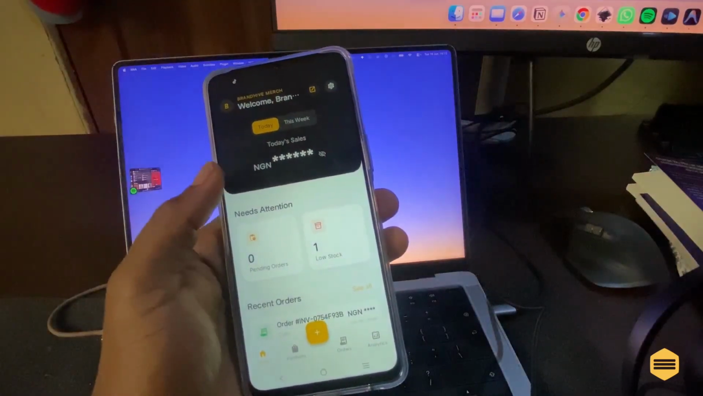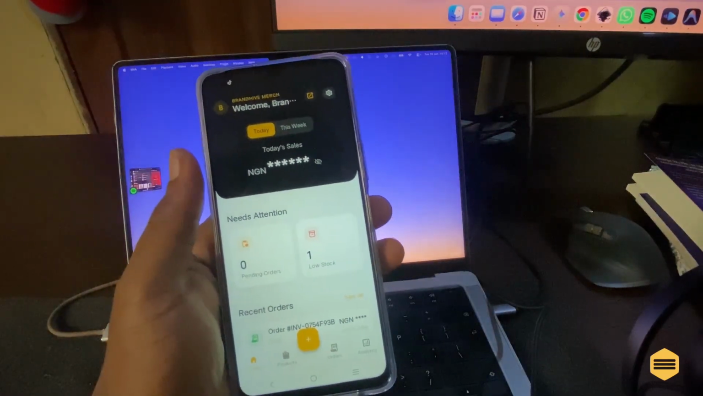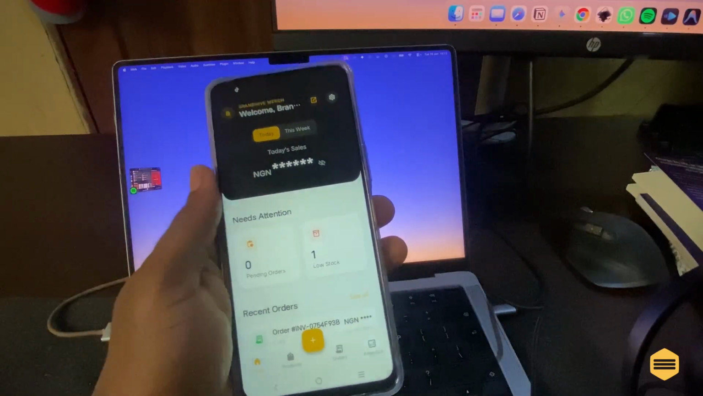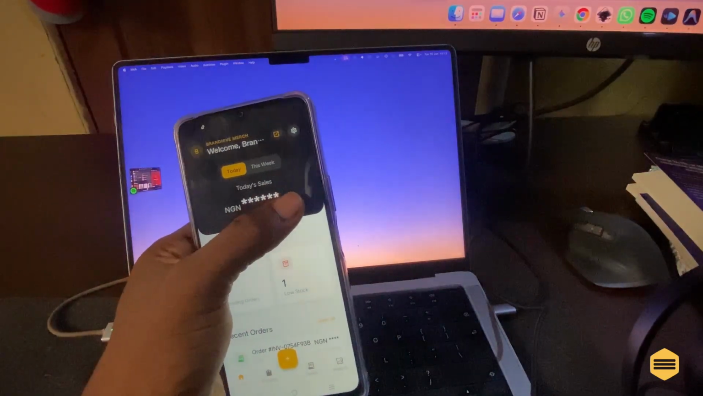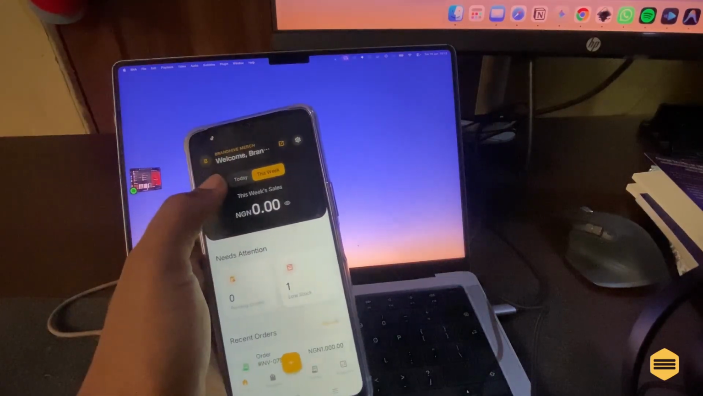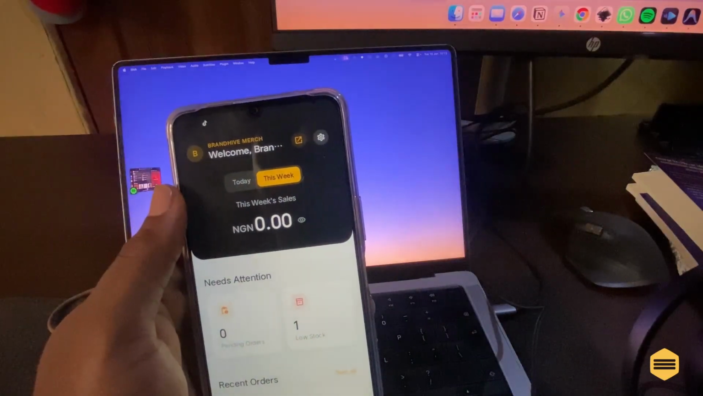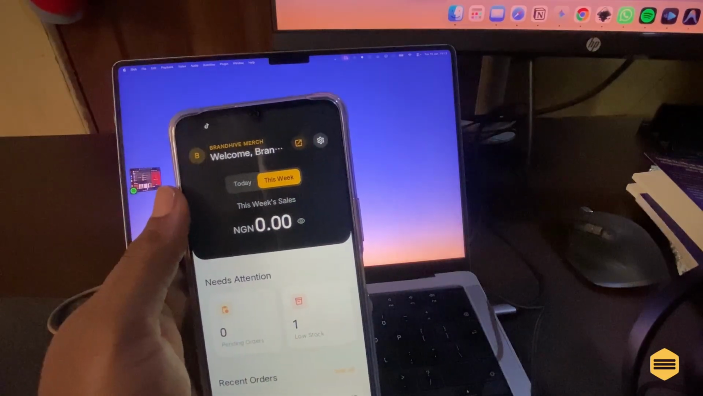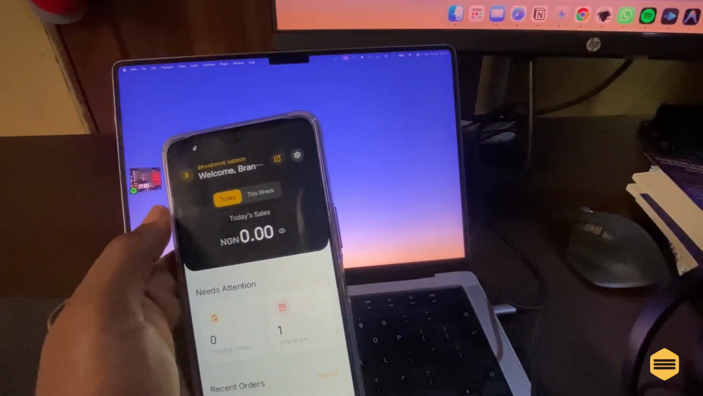So this is how it looks after you've logged in. You can see how many orders you've gotten for the particular day. Then for this week, it shows from Monday to Saturday of that particular week. Then this one is for the particular day.